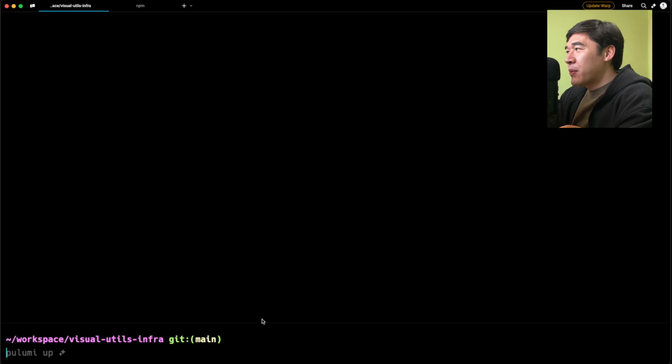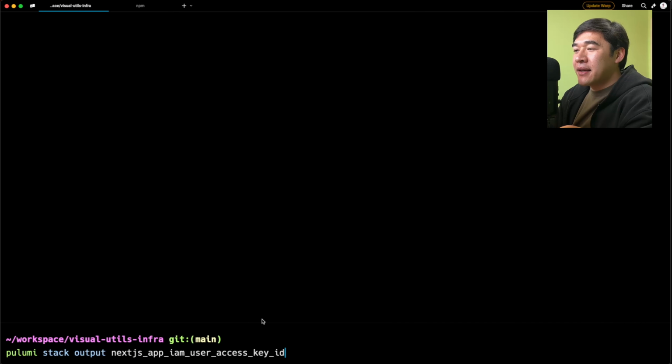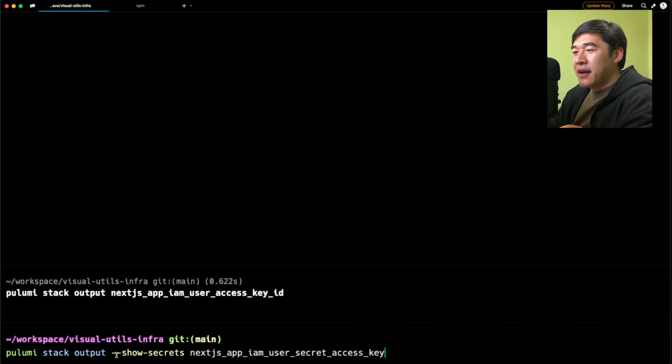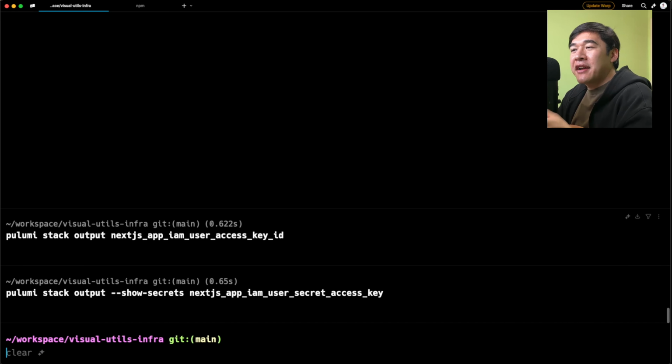So in order to do this, I'm going to open up my terminal and I'm going to do pulumi stack output and then my access key. All right, so here, this is going to be my access key, and then I want to do the same thing for my secret access key. So here, pulumi stack output, and then I'm doing --show-secrets, so then it'll actually output my secret key. So now here we have our access key, and then we have our secret access key here as well.